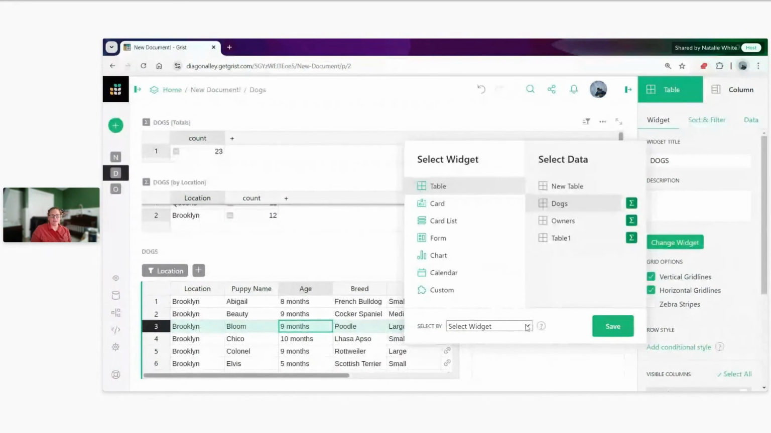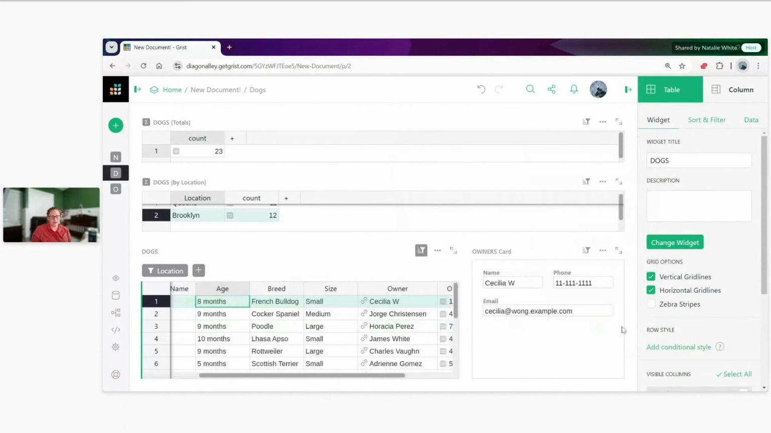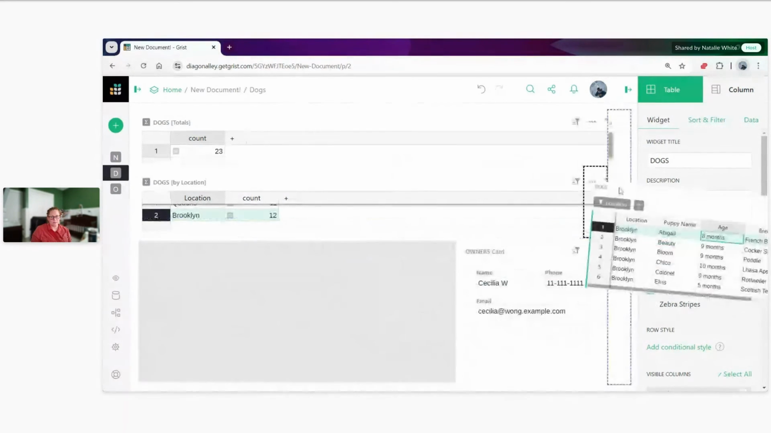Now I want to change the select by. I want to be able to select a location and then only see dogs for that location. And so we have two tables I could link to, which we have the dogs totals, which is the first summary table we created. And we have dogs by location. I want to be able to select a location. And so we're going to select that summary table. And then we'll just save. And now it's updated. I'm going to move this so we can see it a bit better.